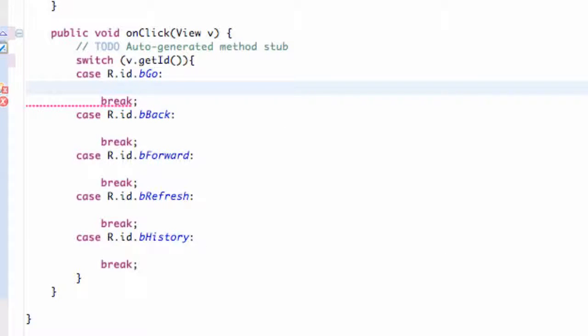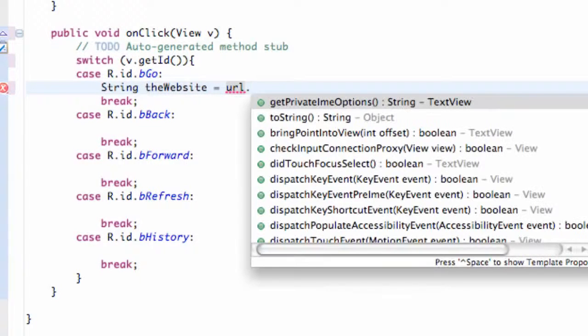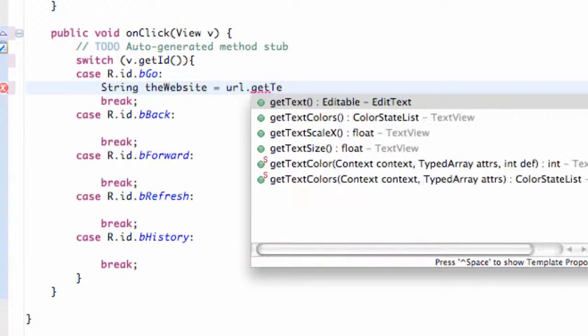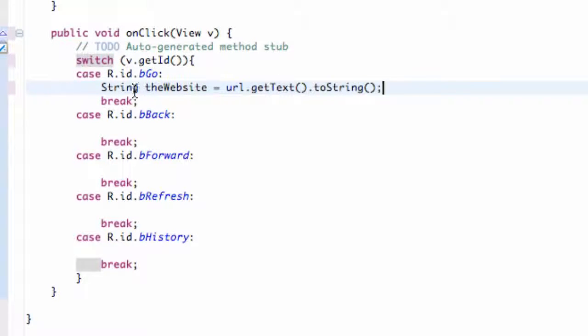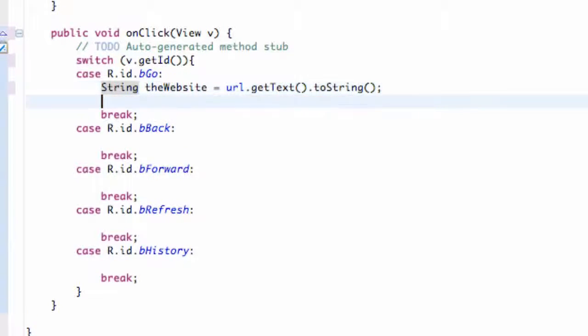We're going to set this equal to our URL dot, or actually let's start a new string. We're going to say string, and we're going to say the website, something like that. This is going to be equal to our URL, which is our edit text. We're going to say again get text, and then we're going to say toString. So that's kind of a review, but basically we're creating a string that's going to be whatever is in our edit text.